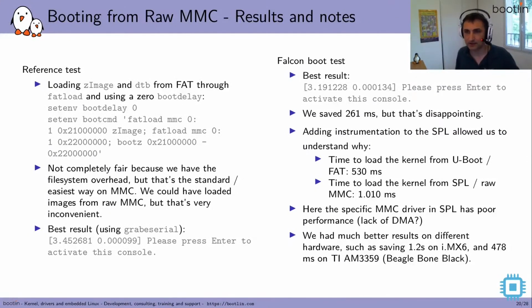So here are the results on raw MMC. In the reference test, we are loading zImage and DTB using fatload and a 0 boot delay, as shown here. That's not completely fair because we still have the little file system overhead, but that's the standard and easiest way on MMC. We could also have loaded images from raw MMC, but that's very inconvenient. So let's compare to the reality here: the best result we get to boot until this message is shown on the console is 3.45 seconds. With the Falcon boot test, the best result is 3.19. So here we only save 261 milliseconds.